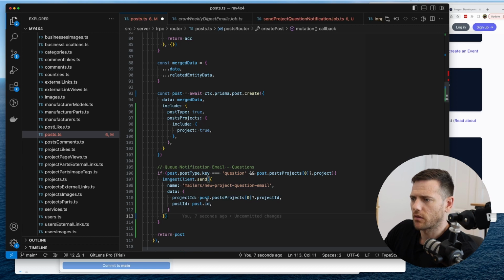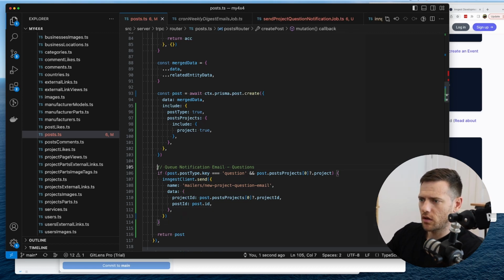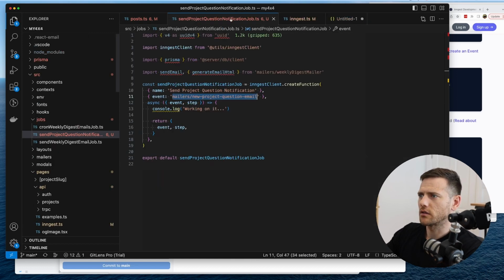So yeah, we can go from here. I think maybe for now we'll just pass the IDs around, because then on the other side we can go and actually make the request for all the data we need. We're going to need the project user and make sure that we have their email address, and then we can get any other data we need. All right, so that should now queue our email. So for questions, if we have a project, we're going to queue this up and send the event. All right, so that should schedule that for us now.